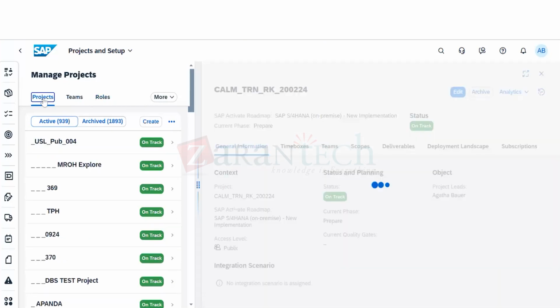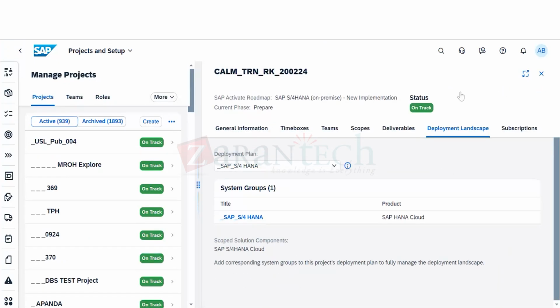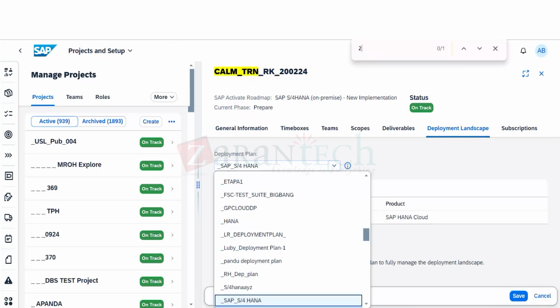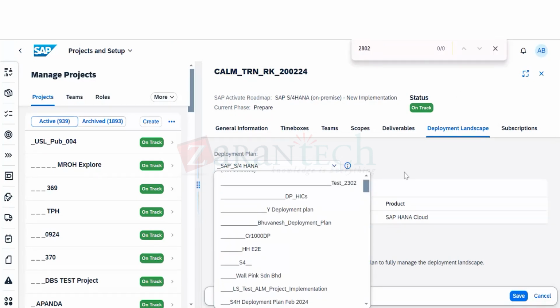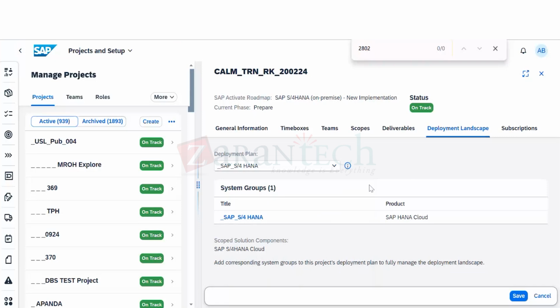Okay, projects. I'll go back to my project. Okay, I'll edit it. Okay, I'm just changing it. Okay, I'm again not able to find my deployment plan. You can have multiple system groups as part of one deployment plan, but only one deployment plan can be assigned to your deployment landscape, right? Obviously, your project will have only one deployment. It could have only one deployment. You cannot have multiple deployment plans, right? The deployment plan can be one, and obviously it would have multiple systems as part of this scoping, right?